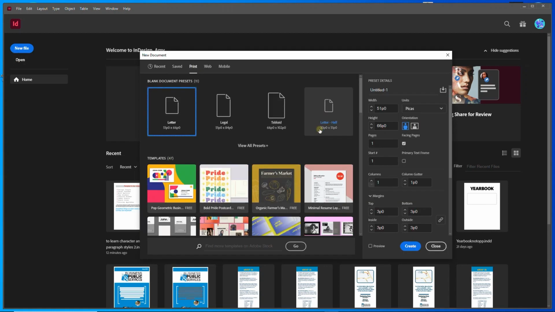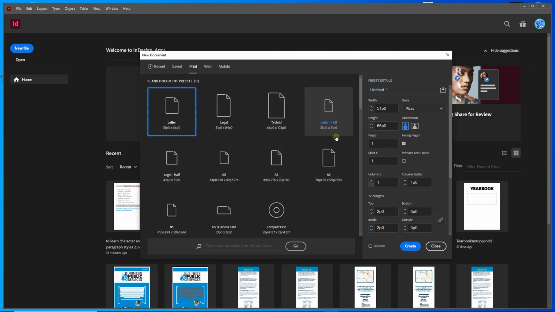Choose print, and you need one called letter half. If you don't see that in your print presets, just click view all presets and you should see it. Change this to inches. If you couldn't find it, you can just type in this width and height and it will work. We're going to call this exhibits. So once again, inches. Make sure facing pages is turned on.